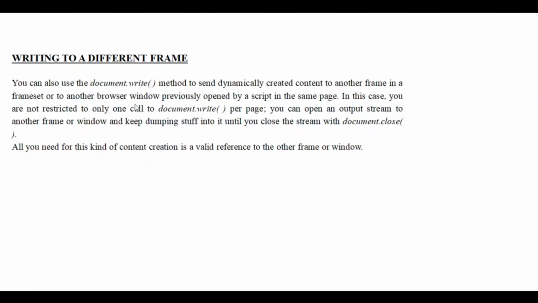And in this case, you are not restricted to only one call to document.write per page. So there is no restriction to use document.write only once per page. You can use it as many times as you require in that document. You can open an output stream to another frame or window and keep dumping stuff into it until you close the stream with document.close. It means whenever we are writing data from one page to another page, after writing that data to the other page, we need to close that document object.